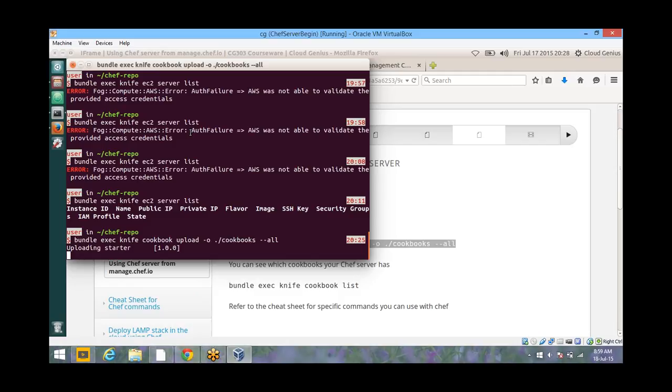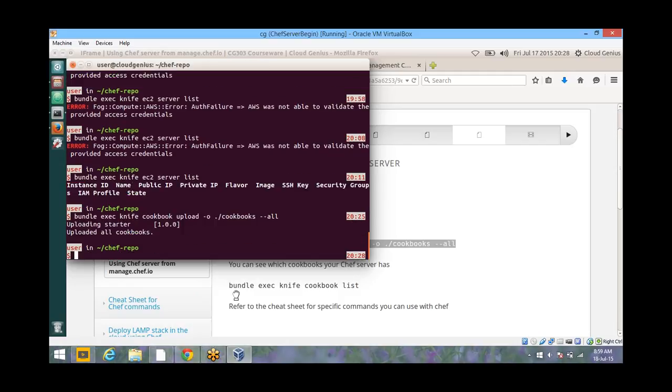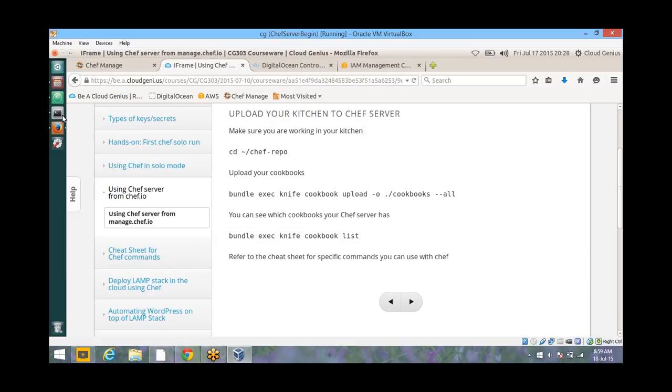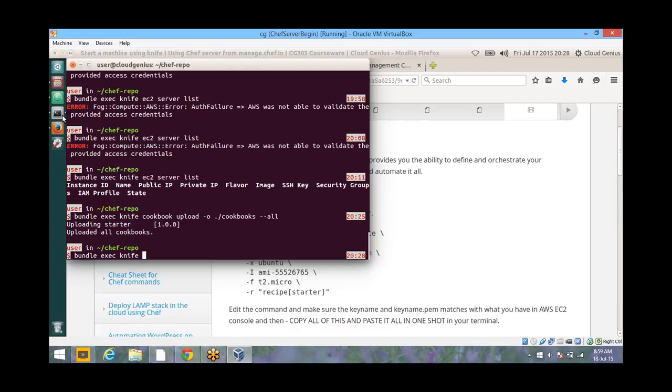So right now it is taking time to send the cookbooks over to Seattle. This Chef server actually is in Seattle. Nice. And so you just created your cookbook. Now you have to say bundle exec knife role from file, and then space, roles, and tab. Tab. Okay. Enter.